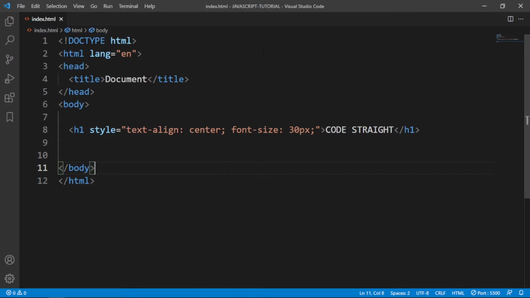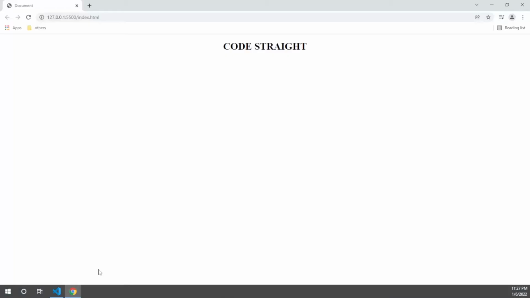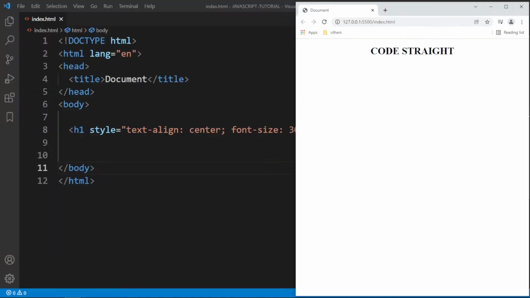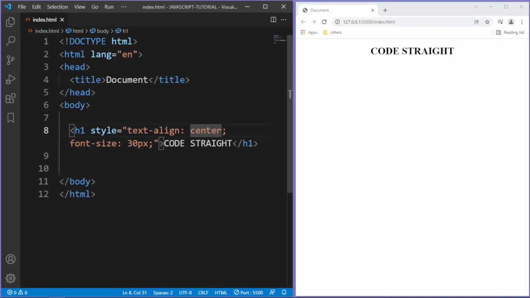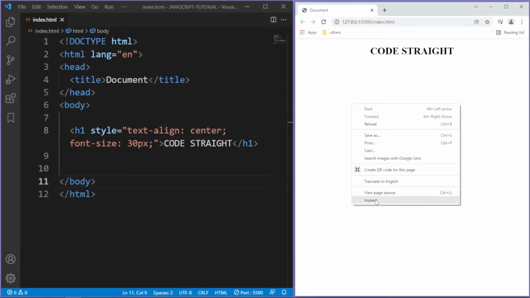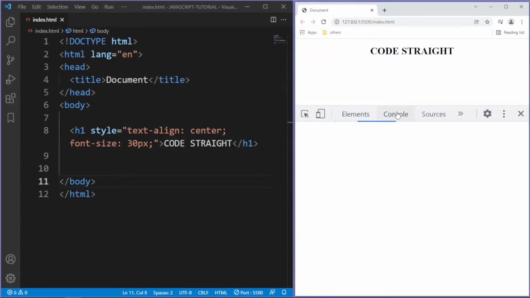And for this I'm going to use Visual Studio Code as my code editor, and this index.html, a very basic HTML document. Let me show you what we have in this document. Let me keep both of them side by side. That looks perfect. Now I'm gonna open our Chrome DevTools and click on this console tab.